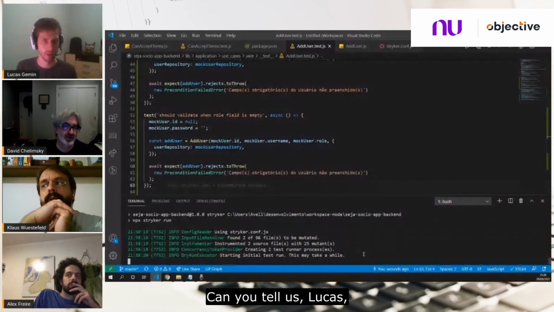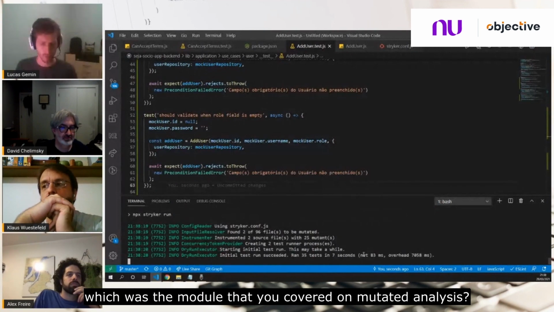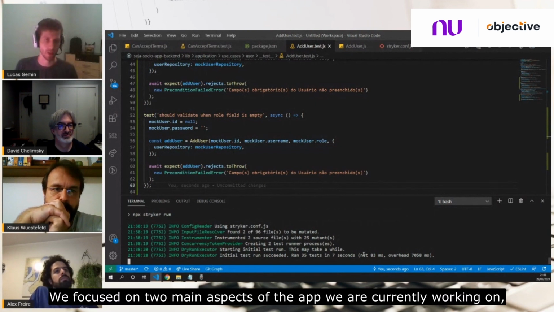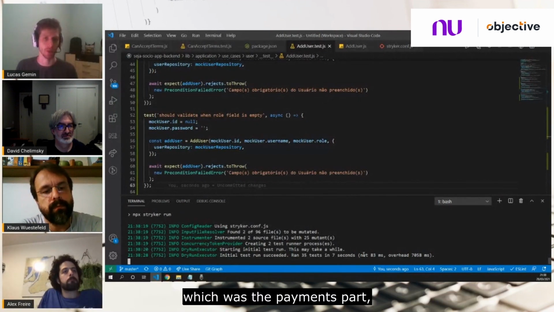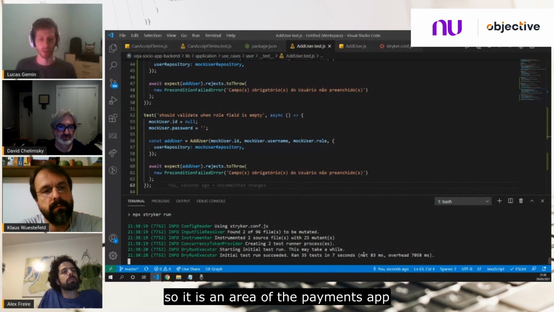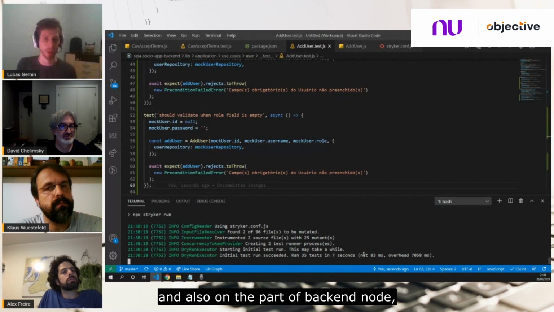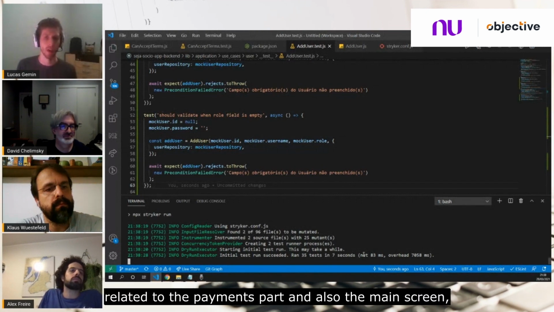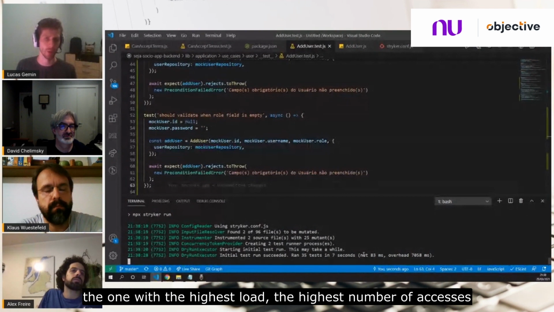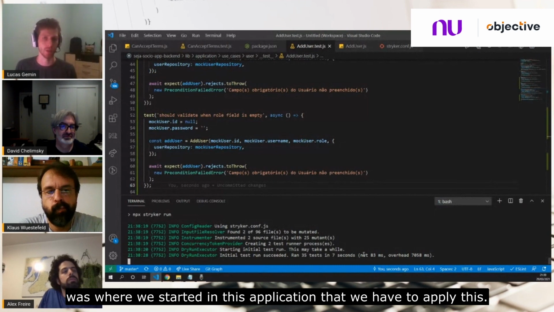você pode falar, Lucas, qual foi o módulo, né? Qual foi o módulo que você cobriu? Sim. Análise de mutantes? Sim, a gente focou em dois principais do app que a gente está trabalhando atualmente, que foi a parte de pagamentos. Então, é uma área do app de pagamentos e a gente tem os testes que a gente executou em cima de React Native e também na parte do back-end do Node foram relacionados à parte de pagamentos e também a tela principal, onde é a que tem maior carga, o maior volume de acesso. Foi por onde a gente começou, né, nesse aplicativo que a gente tem, para aplicar isso.